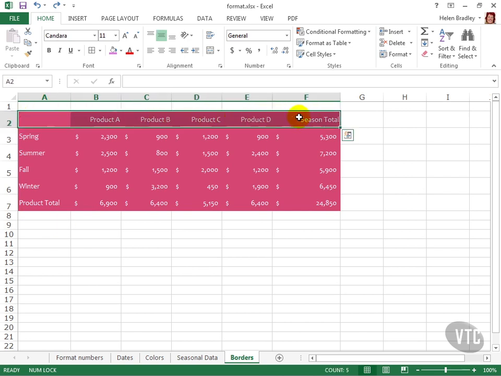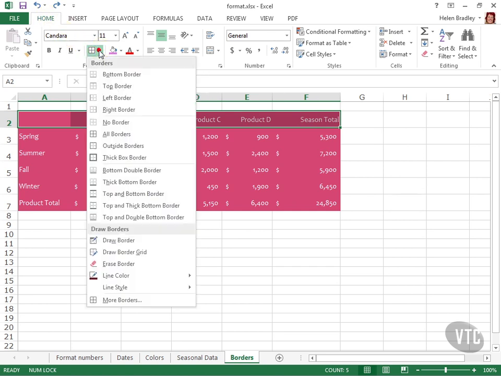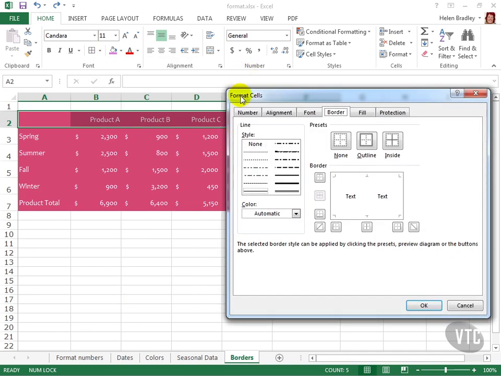So the first border I'm going to add is across the bottom of this heading row. So I'm going to select my heading row, and then from the Home tab of the ribbon, we'll select the More Borders drop-down list and click on More Borders. This opens the Format Cells dialog at the Borders tab.